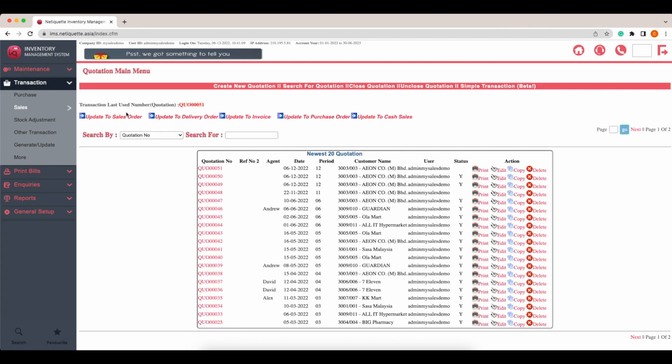Let us start from quotation level. And on the main page, you will be able to see the entire list of quotations that you had generated, and you'll be able to create, edit, print, and delete. If you move your attention to the top menu bar, you will see update to sales order, update to delivery order, update to invoice, update to purchase order, and update to cash sales.